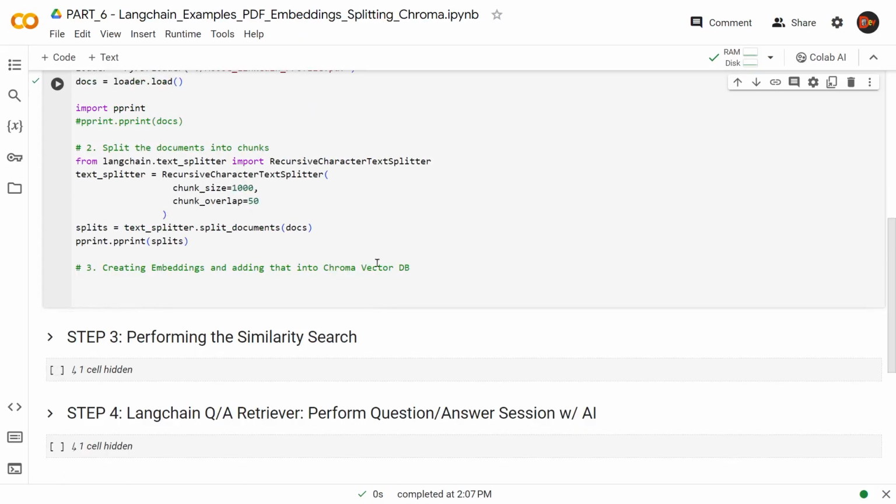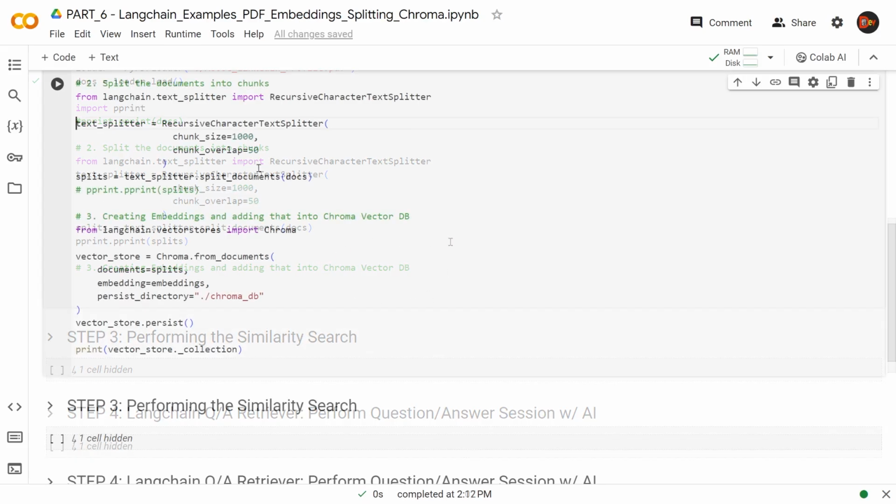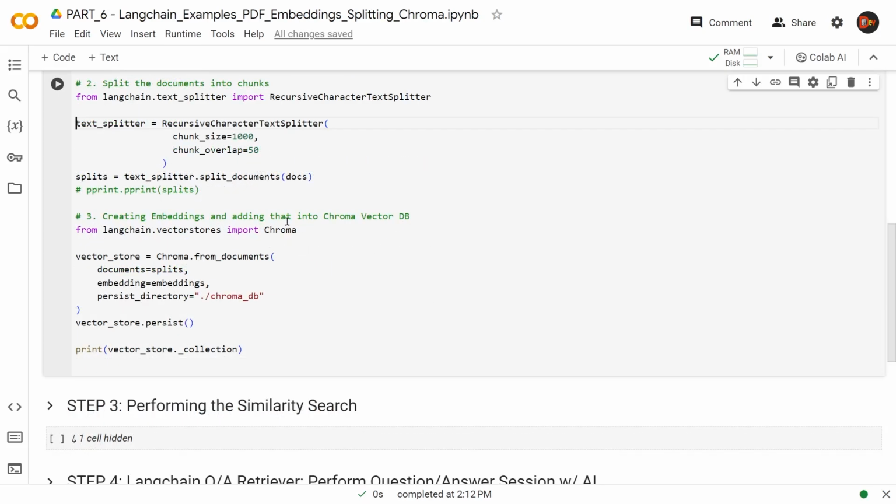And that said, let's move to the next step where we take those chunks and create our vector embeddings and put them into a Chroma database. All right, so this time I'm bringing in Chroma from LangChain.VectorStores, and using this class, I'm creating this vector store object, and I'm passing these arguments.